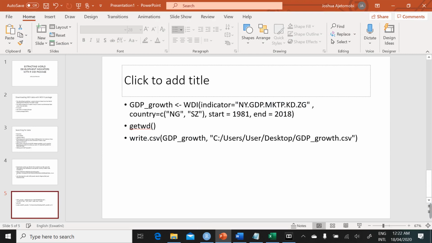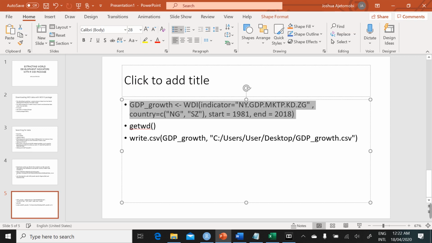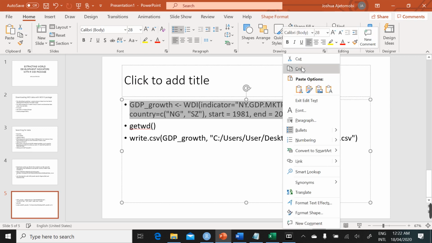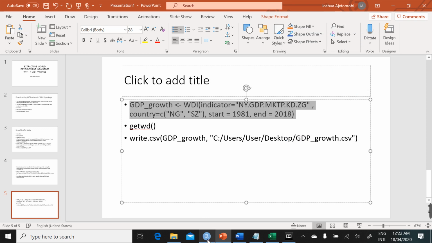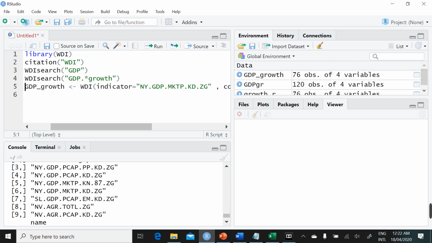That is how I got this. Then country. Then I say, let us look at Nigeria and Swaziland. We just put the two-letter code. Two-letter code for Nigeria is NG. That of Swaziland is SZ. Then, for which year are we interested? Let's start from 1981, then I end it in 2018. So you can adjust all these things based on your interest. So let us copy this. Copy to save us the time of typing. So let's place it here. Paste. So, and let's run it. Run.